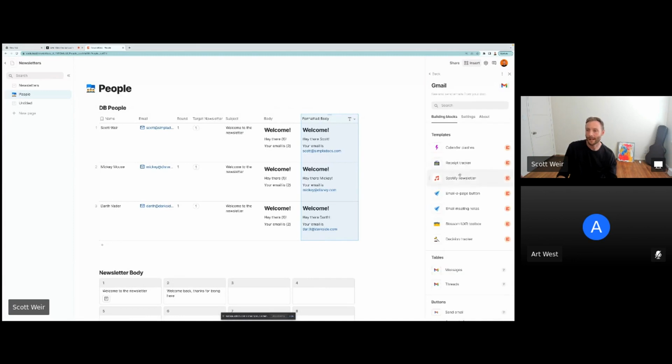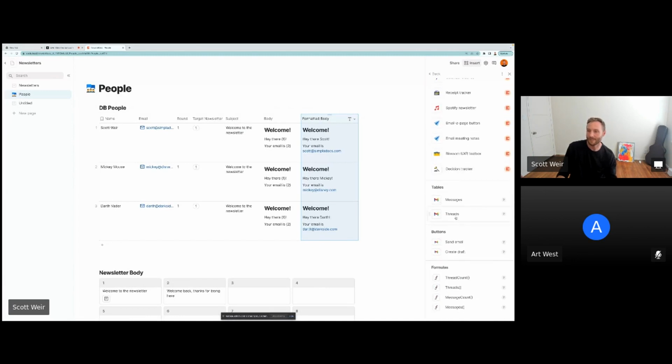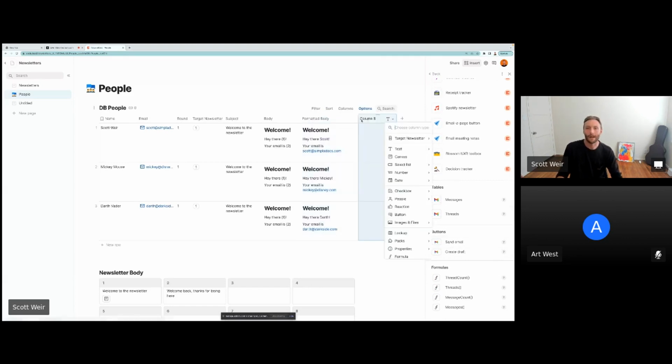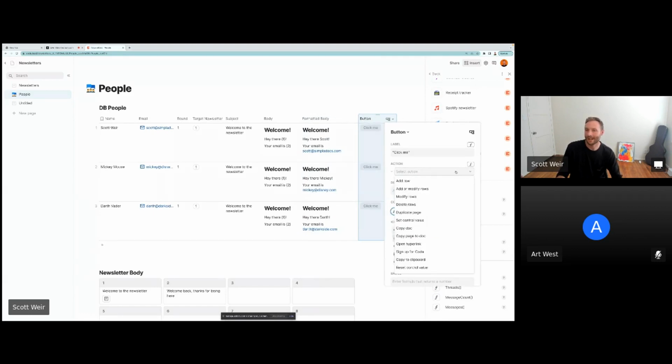So now that my Gmail pack is here, right, there's a lot of things I can do with it. I can see my messages, my threads, but what I'm interested in is buttons, because I want to send an email. So I'm going to create another column. I'm going to call it a button. Buttons are a lot of actions. Again, you've seen them in the beginning, but right now I'm going to go all the way to the bottom and say packs, Gmail, send email.